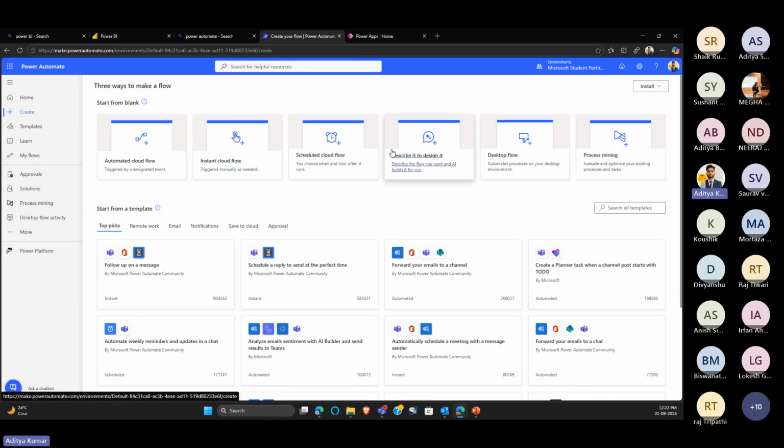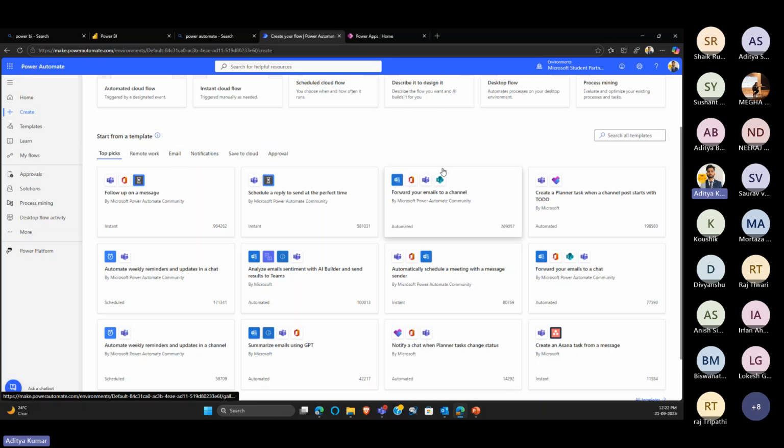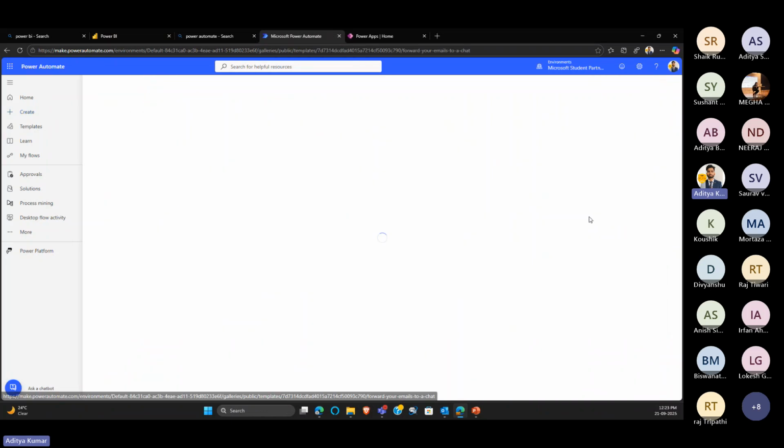Or you can go for scheduled cloud flow. Scheduled cloud flow is like if you want to do regular checking of something, suppose in Excel or in a SharePoint list, where these are the columns I have to check every day, then you can achieve the task by scheduled cloud flow. Here you will find a lot of templates as well, so you can know what things you can achieve. Suppose you want to forward your email to a chat in your Microsoft Teams, that you can do. You just pick a template and start building on that.